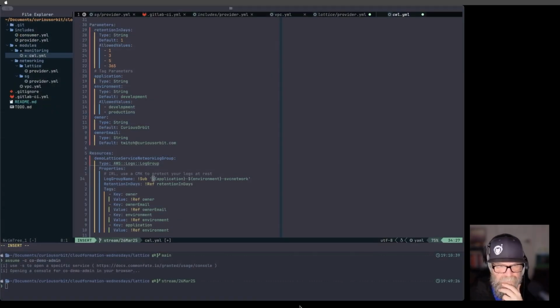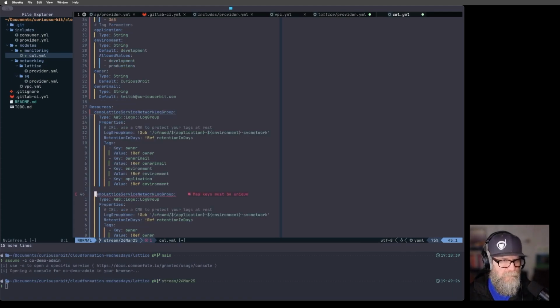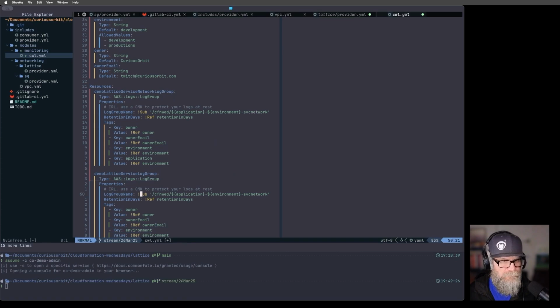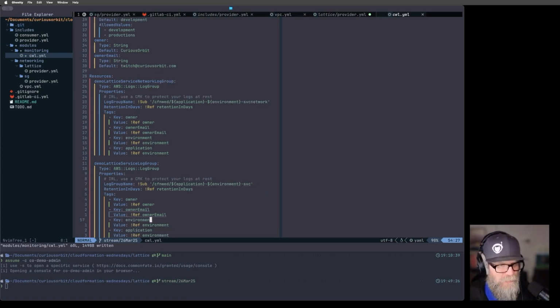So we're going back to the IDE, and we're going to say /CFN Wednesday, CloudFormation Wednesdays, service network. I think that'll do the trick. And I'm going to duplicate this and call this demo lattice service, because remember, we've got the service network and the service, so we can have logging at both levels.